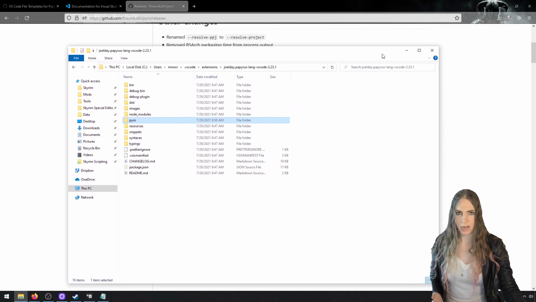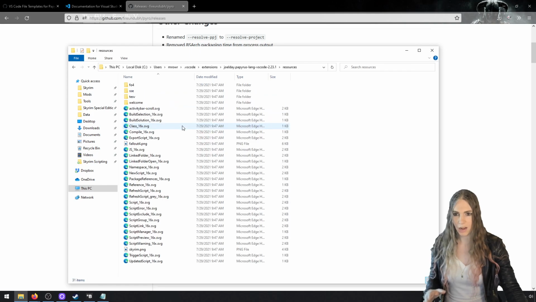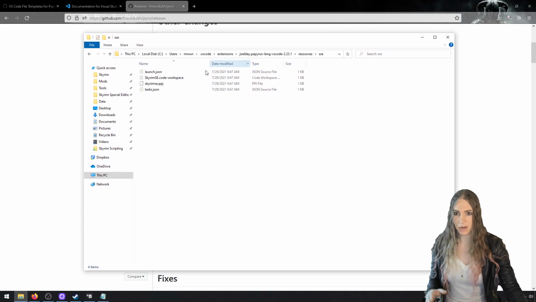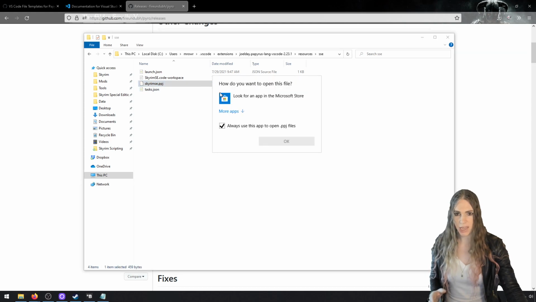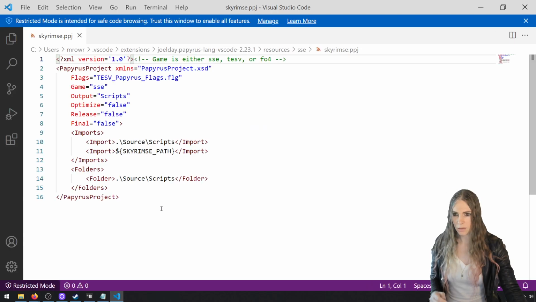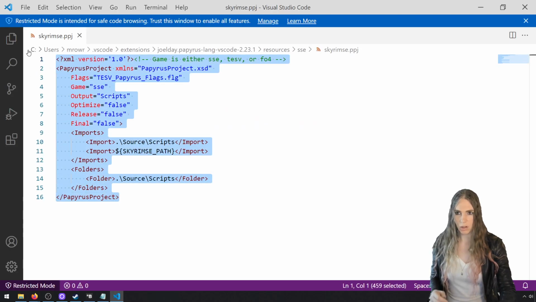I forgot to show you, put packaging on the background for this episode because this also does packaging. Head on into resources, go into SSE. There's two files we're going to replace in here. One is skyrimse.ppj and the other is tasks. Open up that ppj, just double click on that, open it up in VS Code, and we are going to delete all of this.